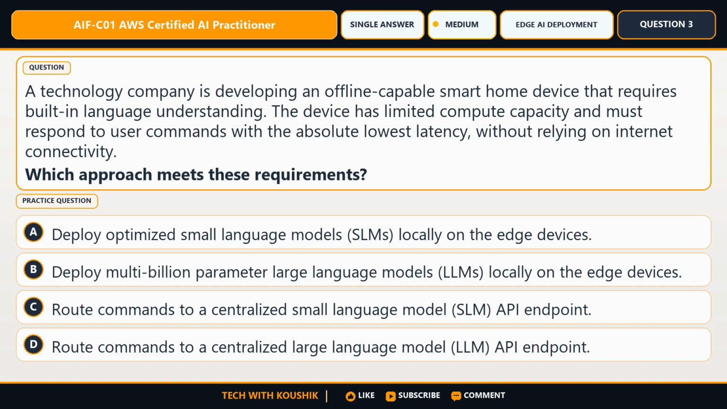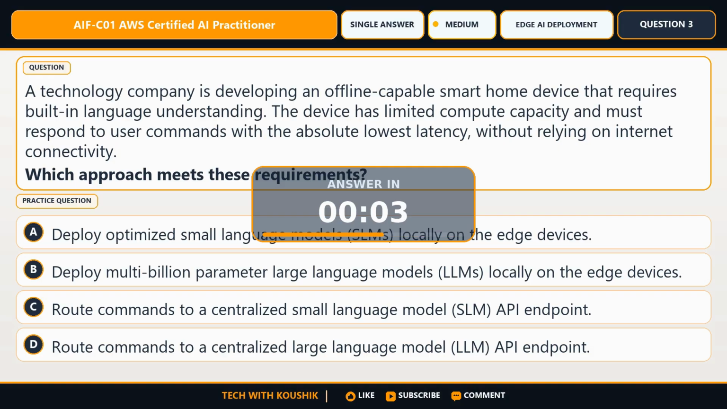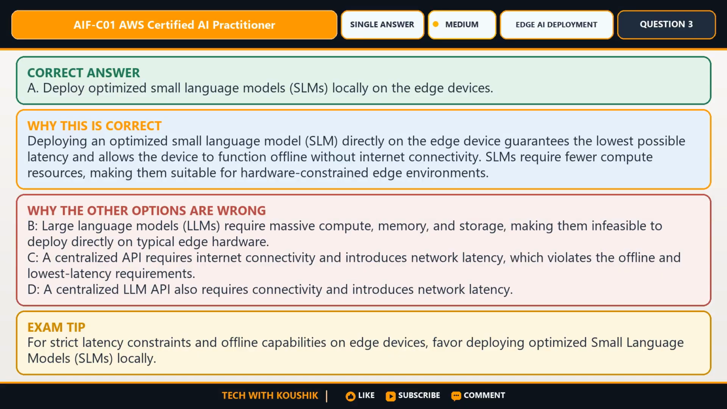The choices are: Option A, deploy optimized small language models, SLMs, locally on the edge devices. Option B, deploy multi-billion parameter large language models, LLMs, locally on the edge devices. Option C, route commands to a centralized small language model, SLM, API endpoint. Option D, route commands to a centralized large language model, LLM, API endpoint. The option that satisfies the complete requirement is A, deploy optimized small language models, SLMs, locally on the edge devices.